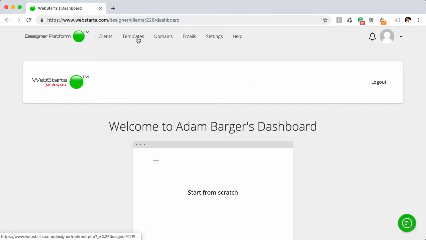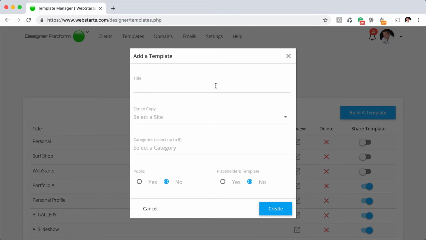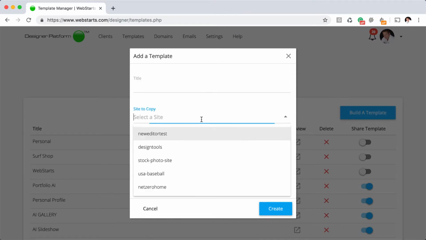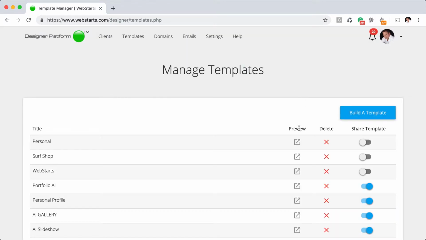One of the most helpful features of the WebStarts Designer platform is the ability to save any website that you create as a template. You do that by clicking Build a Template. You give your template a title, and then you choose the client site that you would like to convert into a template, and then click Create. You also have the option whether you'd like to share that template with the WebStarts Designer platform marketplace or not. You can preview the template, delete it, and disable and enable sharing just by using this toggle switch.